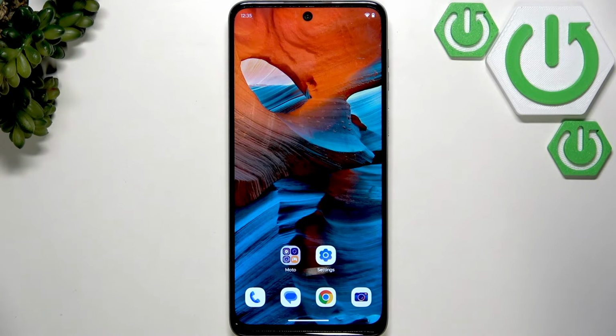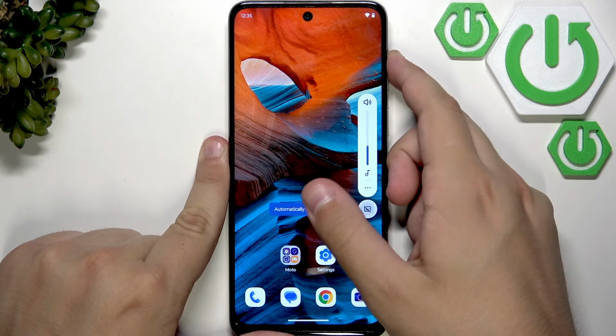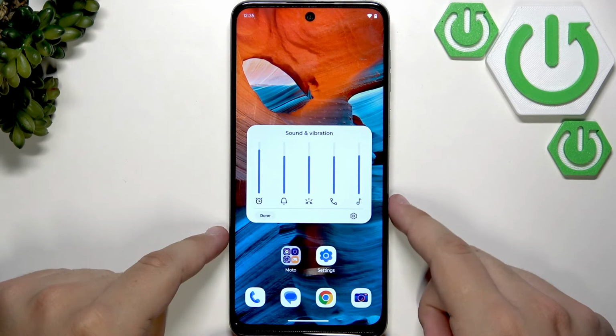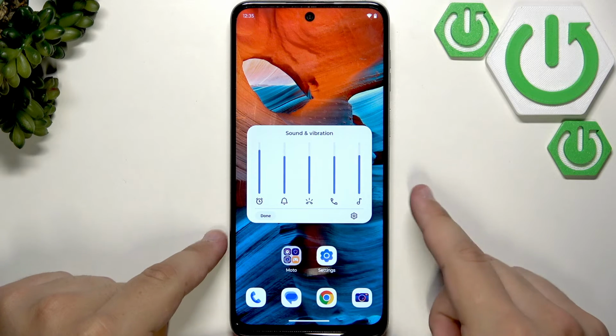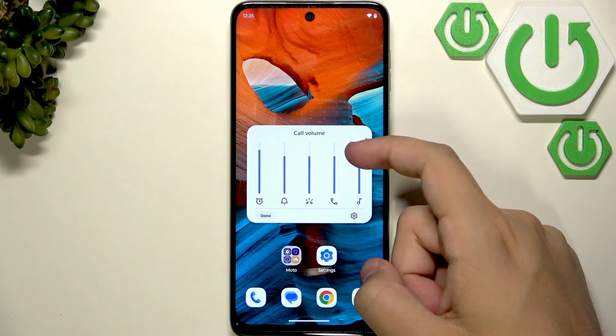So first, we're gonna start off by checking the volume with these side buttons. This is the thing we forget about. Now let's just click the volume up or volume down. Let's click on three dots, and here we will have everything. So as you guys can see, here we have the call volume.